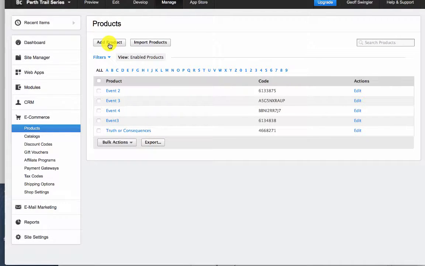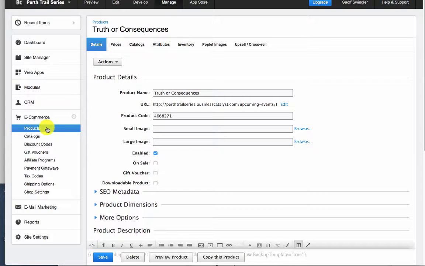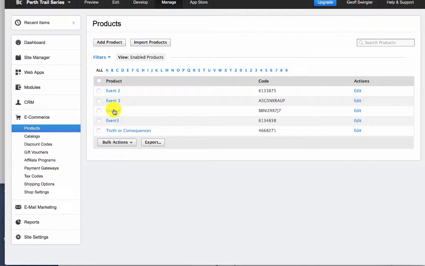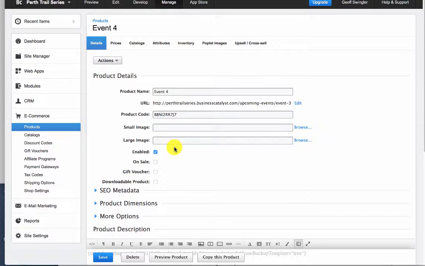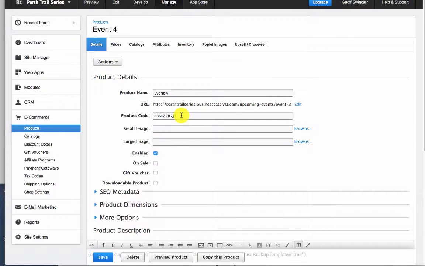So rather than set up, if we wanted to set up a new product, we just go add product. I find a quicker way of doing things is just copying. Look, we actually already had event 4, so I'll just do that in here. But the quicker way to set up a product is copying an old product, and then that brings it through. So we've copied that string of numbers from the web app, and then in the product code we're going to paste that string of numbers. Save that.